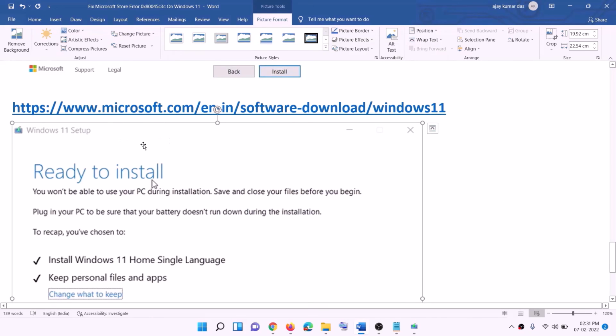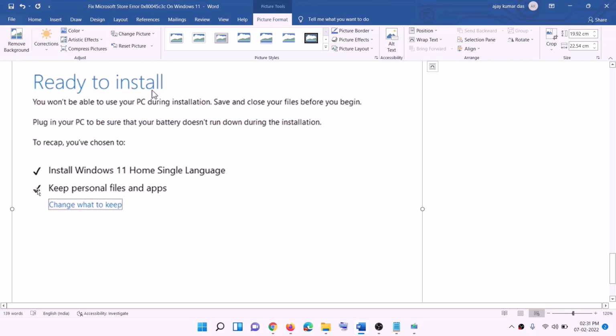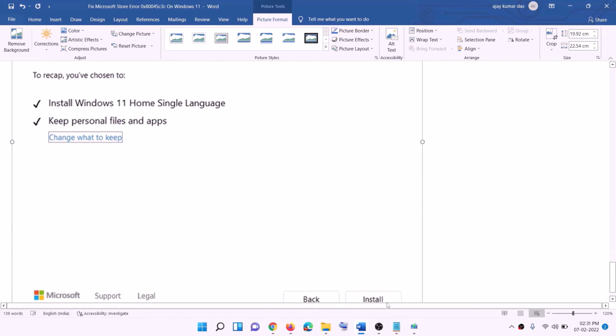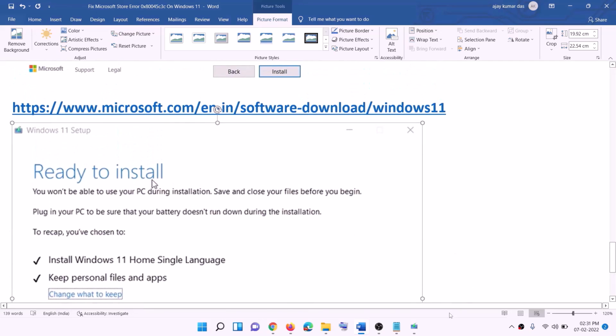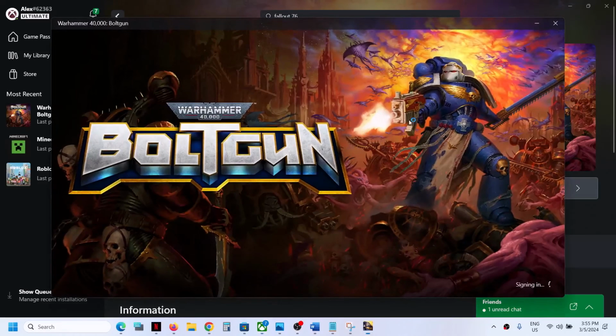Now before the installation, you will see the screen which says ready to install, and by default the option to keep personal files and apps would be checked. When this is checked, you will not lose any data on the computer. Click on install. After the installation, log into your computer. So one of the steps shown in this video should help you to launch the game successfully.